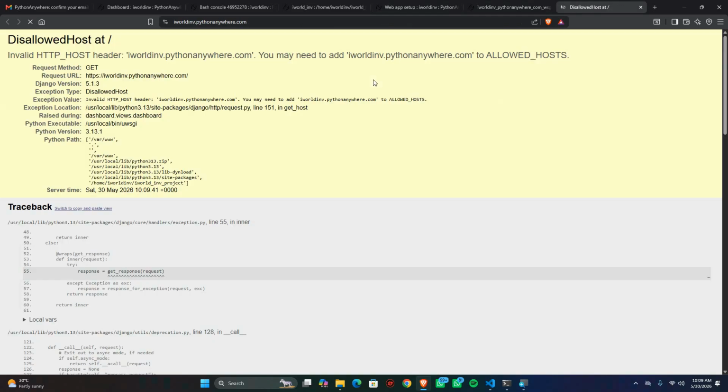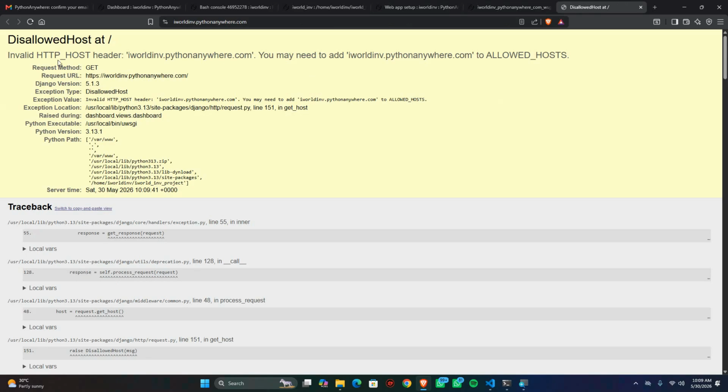Let me refresh. Now when you refresh and you get this error, it means that you are good to go. Everything worked fine. We are getting this error because inside our Django project, we have something we call allowed host. So we just need to add our domain to the allowed host.